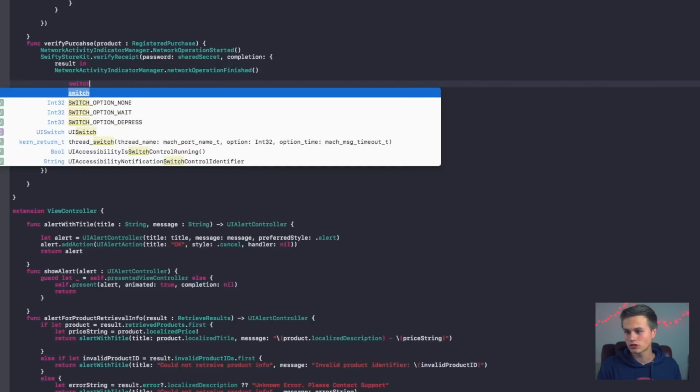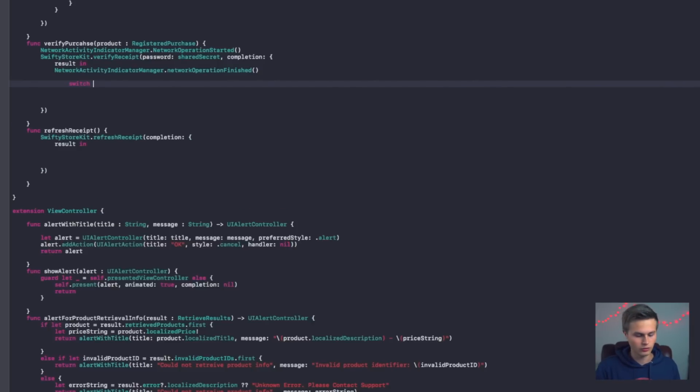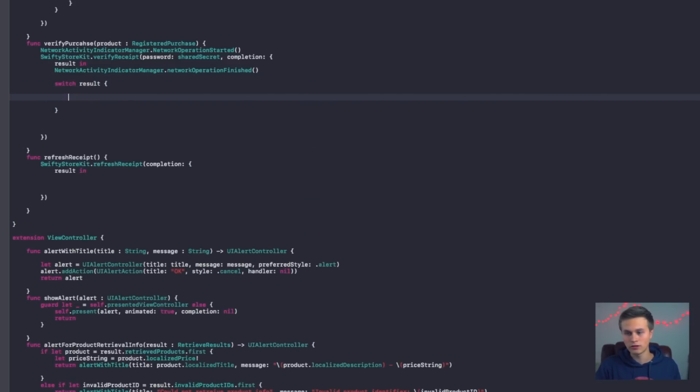So I'm going to go ahead and switch through the results that are going on. So I'm going to say switch result, and then open curly bracket, close curly bracket. Then we go ahead and put in some cases. So I'm going to say case dot, and then we have either an error or success.